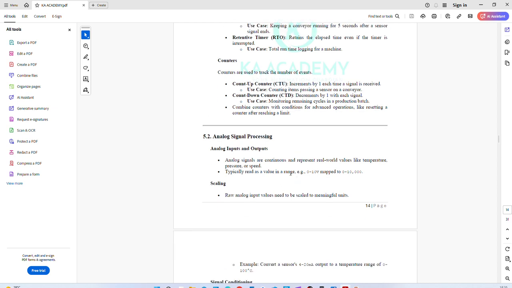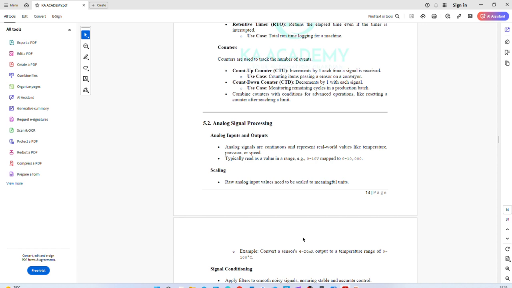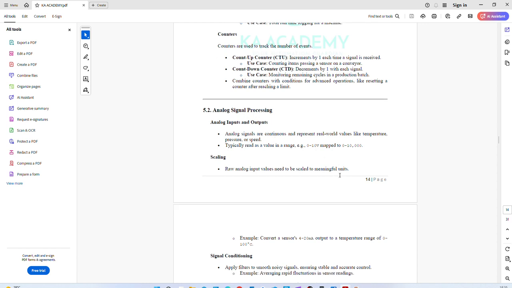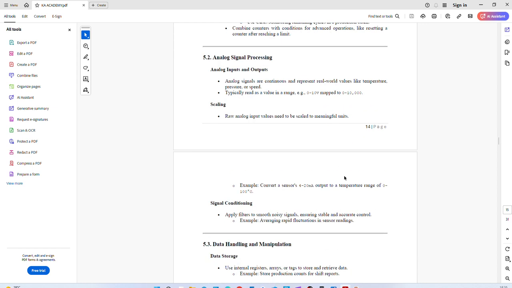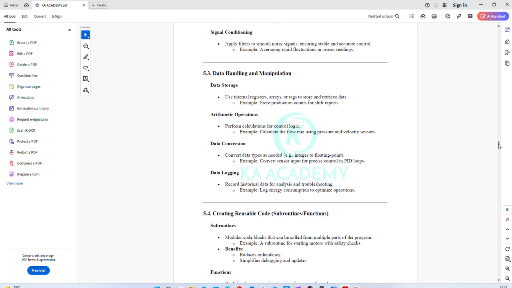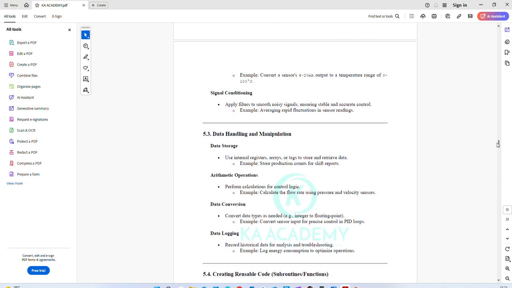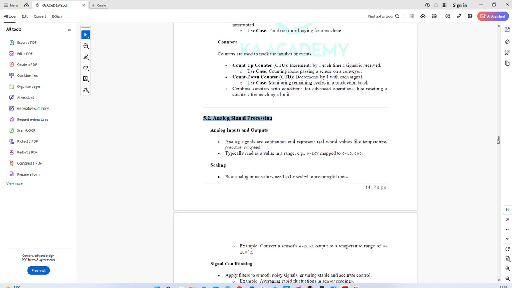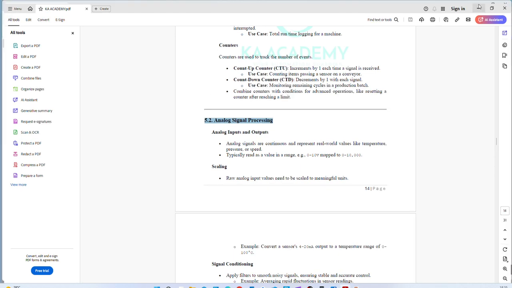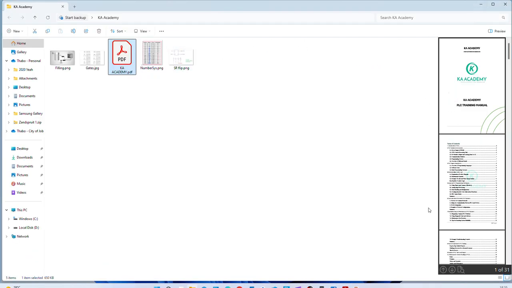And then the different types of signals, 4 to 20 milliamps there, 0 to 10. This is analog signal processing. This is what we'll be dealing with in that example, up to 5.2, and then we will do data manipulation and the rest later on. So without any waste of time, let's dive into it. Let's open our program.